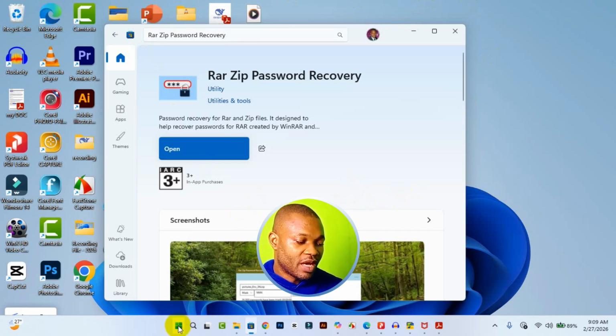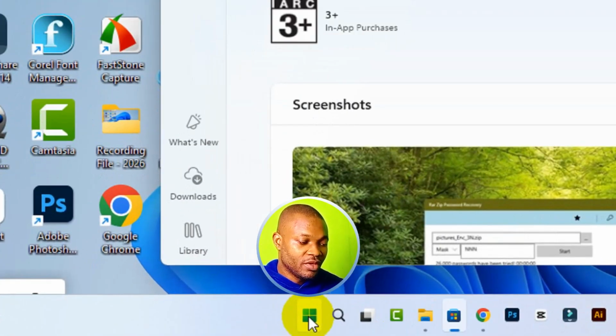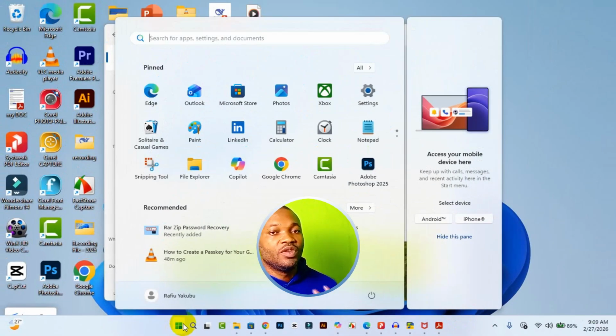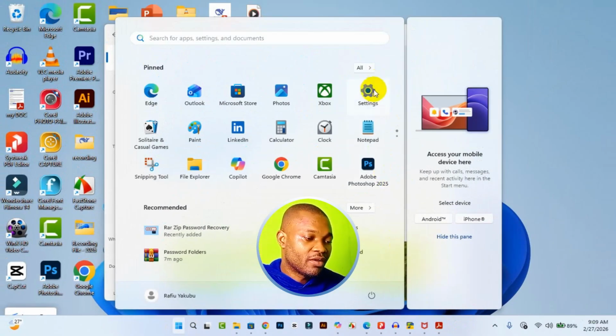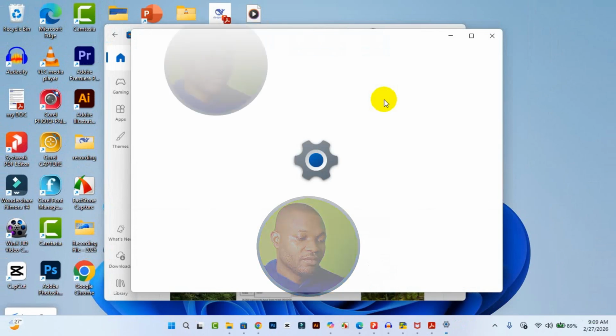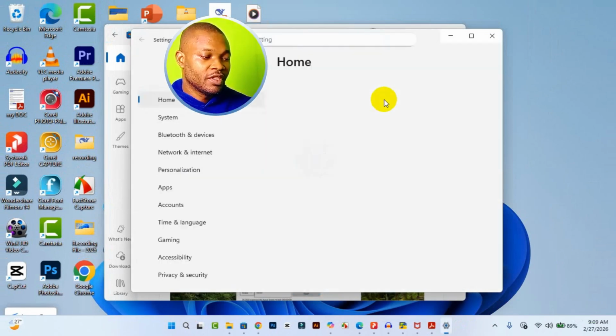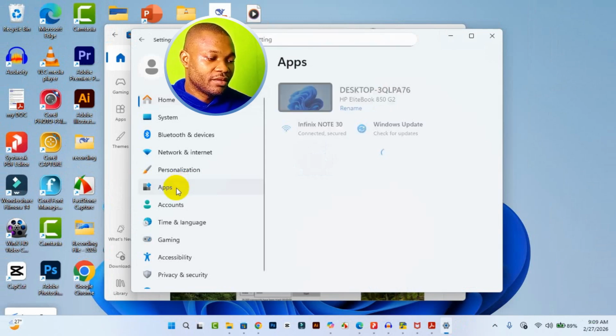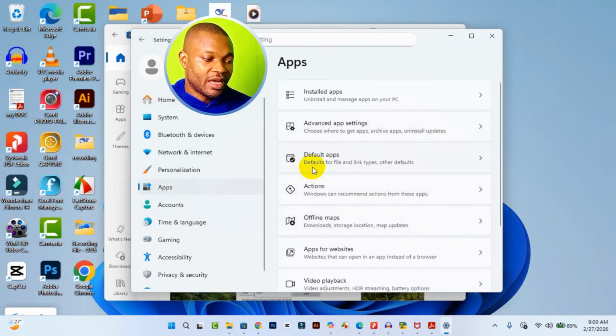First thing first, come down below right here to your start menu. Click on your start menu, whether you are using Windows 10 or Windows 11. Go ahead and click on settings. Then go ahead and click on apps. Under the apps, go ahead and make sure you click on installed apps.